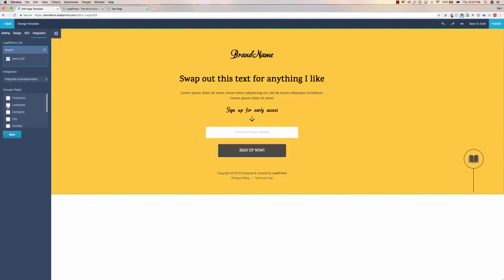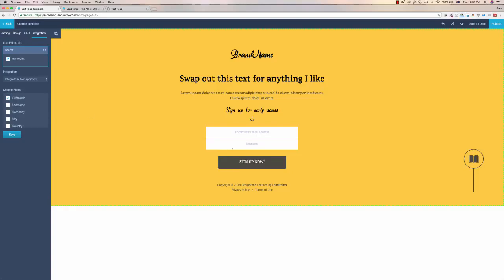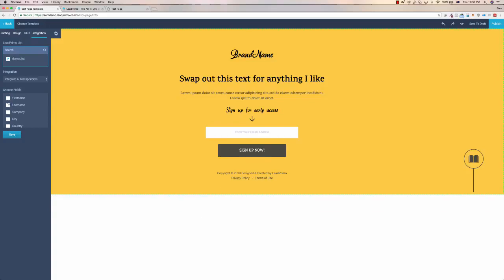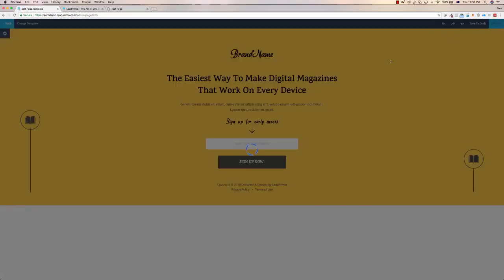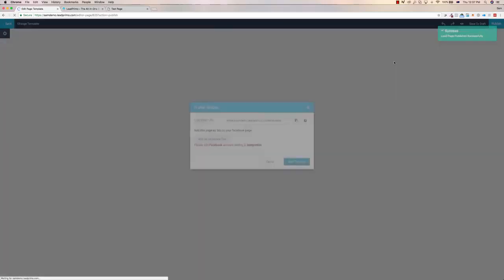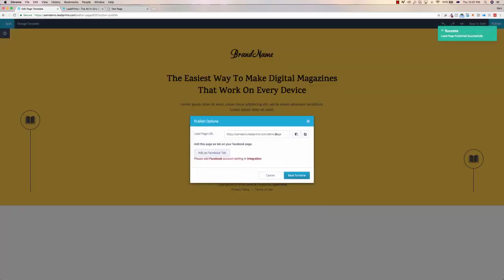I can choose the different names that I want within the form. So if I click first name, last name, whatever, I can add that in as well. Okay, and I click save. So I want that to go to my demo list, which is what I just created for the sake of this. I'm going to click publish, and you'll see that this page will go live, and these pages are all completely hosted. So the page has been published.